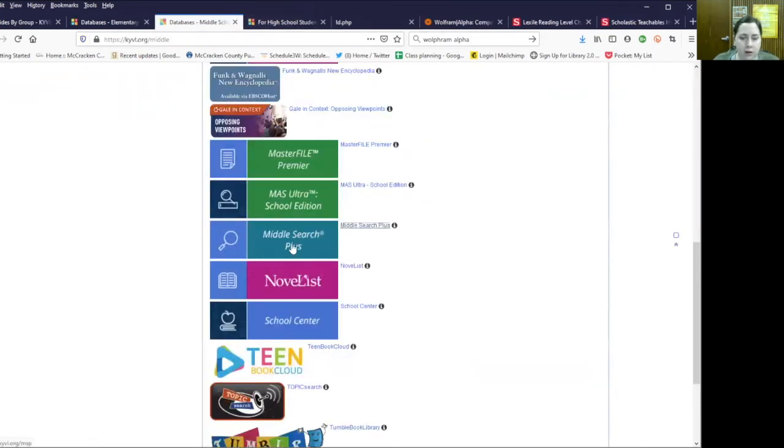So I clicked on Middle Search Plus, but Masterfile Ultra and Master File are going to be pretty much the same thing. So you'll just want to check them out and see if there's one that you like best. There's not going to be a lot of difference. We already looked at School Center. That is the one that's K12, and Novelist we looked at. Novelist is really a pretty good one. It's just not working today.